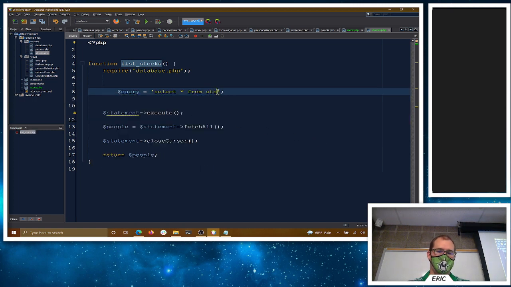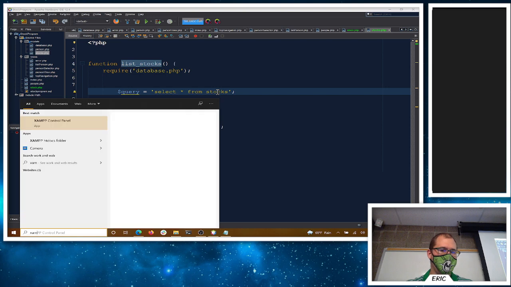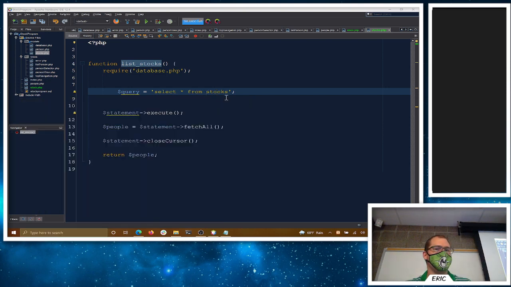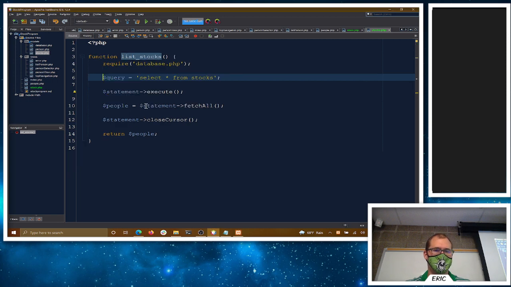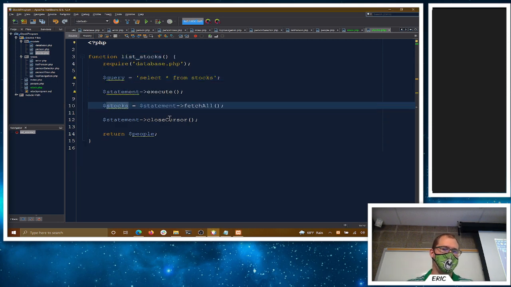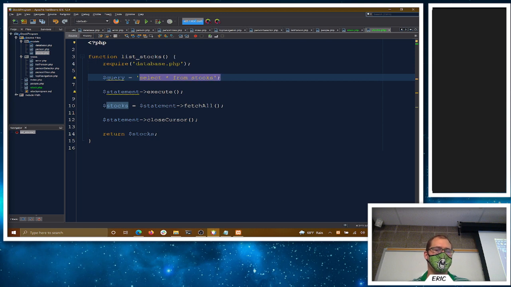The lists are from stocks, I think. So let me fire up XAMPP and we can actually double check the name of that table. I don't remember if it's stock or stocks. Execute, we'll store that as stocks, close the cursor, return stocks. I should be able to list out relatively easily. Just select everything from that table.